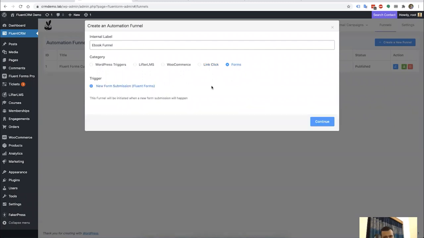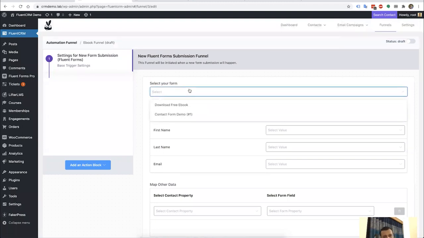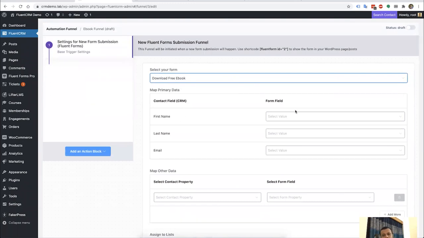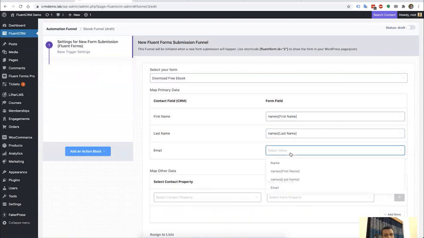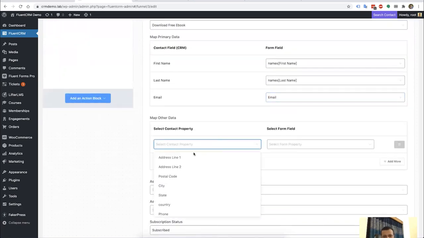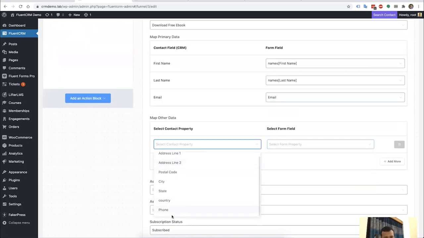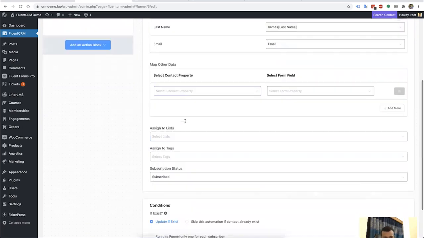So when a new form is submitted, I want to do this task. First it will ask you for which form you want to do this automation. Like, I want to do the download free ebook. Then what will be the first name, the last name, and the email address. Only the email is a required field here; all the other things are not required. If your form has more fields, you can map all the other fields too.